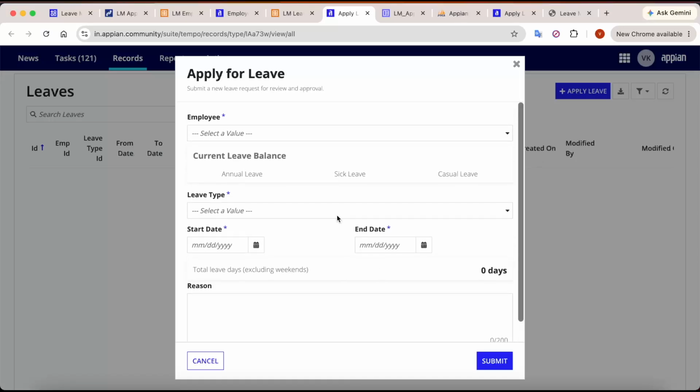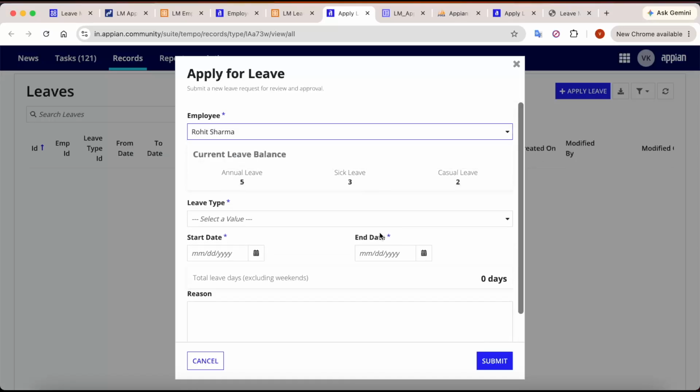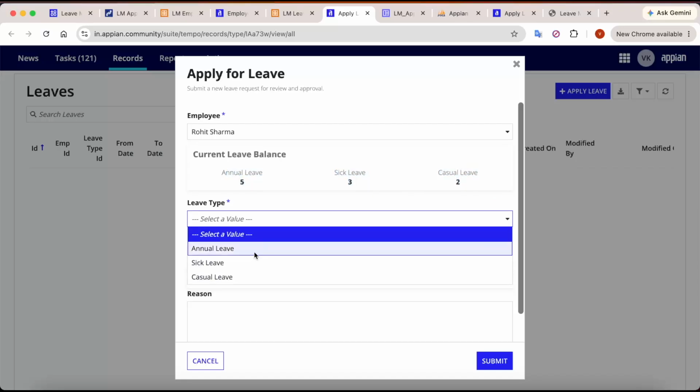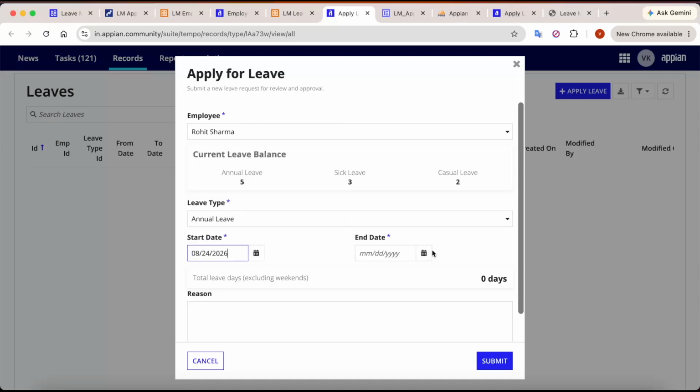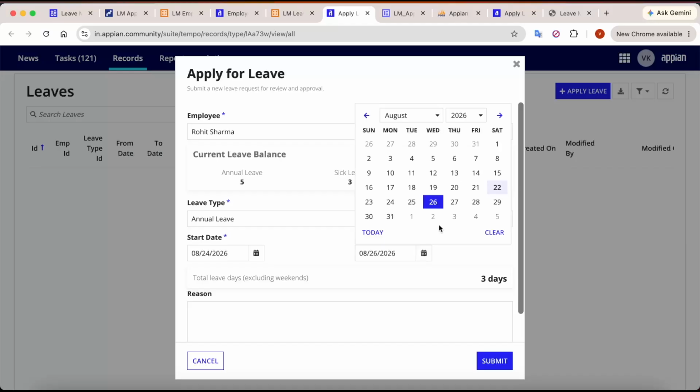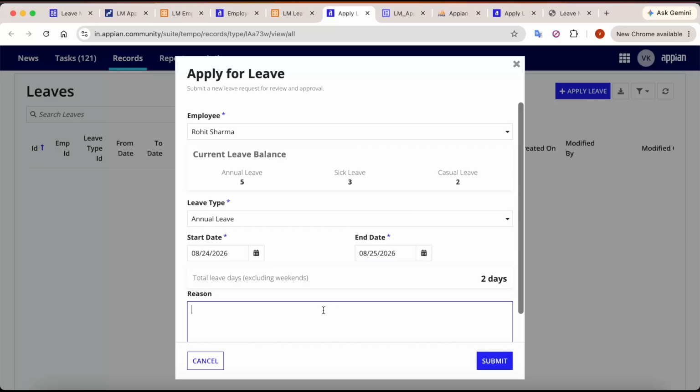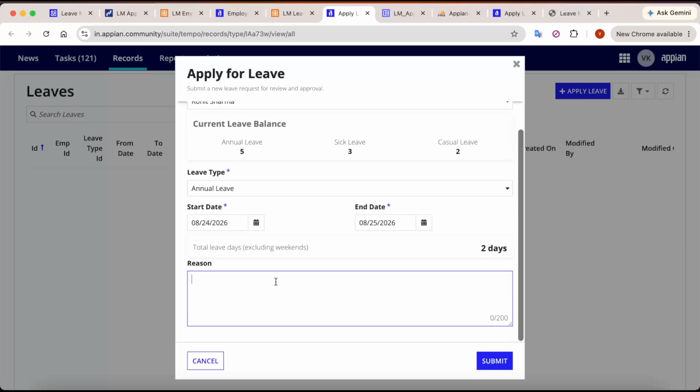Okay, so now our leave is done. So let's try to apply for leave. Rohit Sharma, the leaves are getting populated here. Leave type is, let's say we apply for annual leave, and from 24 we want to apply till 26, 3 days of leave, or let's apply for fewer days, otherwise we won't be able to test a lot. Okay, now let's write the reason as leave.